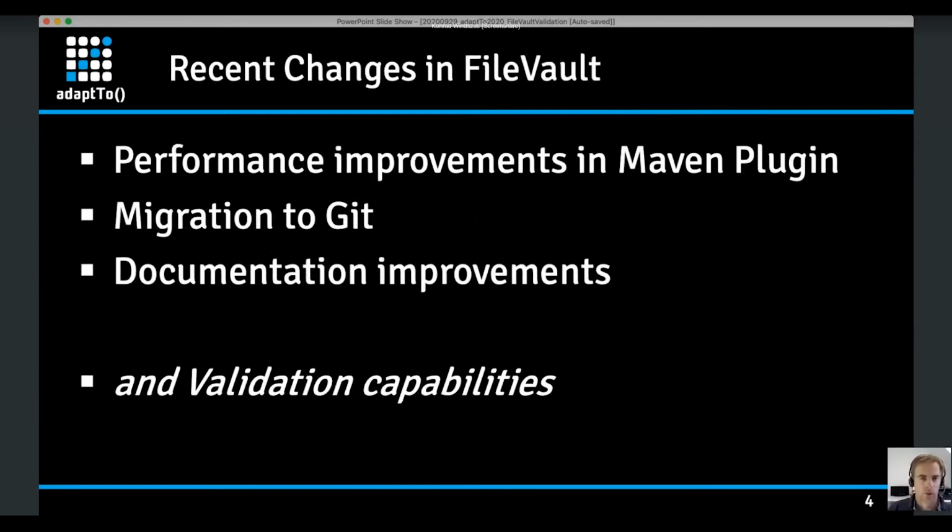So what are the most notable changes in the more recent FileVault versions? There have been some considerable performance improvements in the Maven plugin. In the past, it was always necessary to copy over code, basically files from source to target, before it was wrapped up in the zip package. This is now no longer necessary. The zip archive is being created out of the source files directly, which means usually the build time is much faster. Recently FileVault, as well as the according Maven plugin, has been migrated over to Git, which means it is even easier to contribute there. So feel free to raise pull requests on GitHub. It's available there. And then there have been some documentation updates.